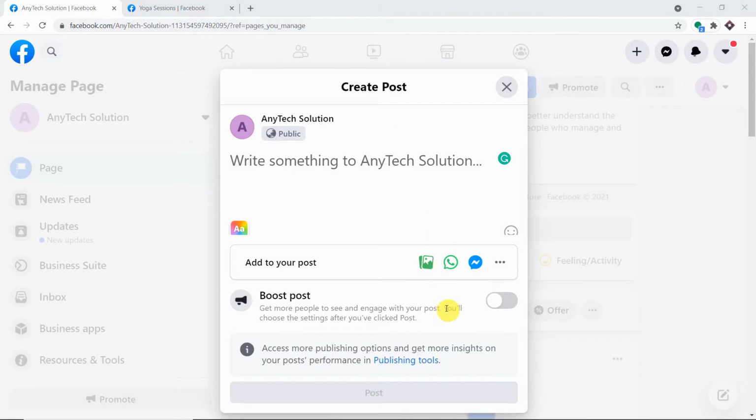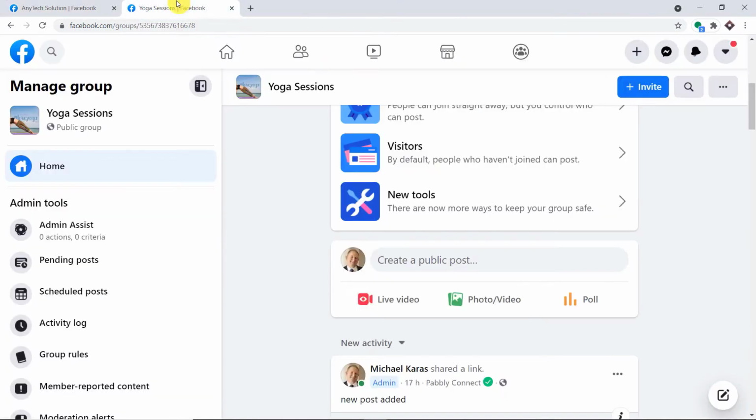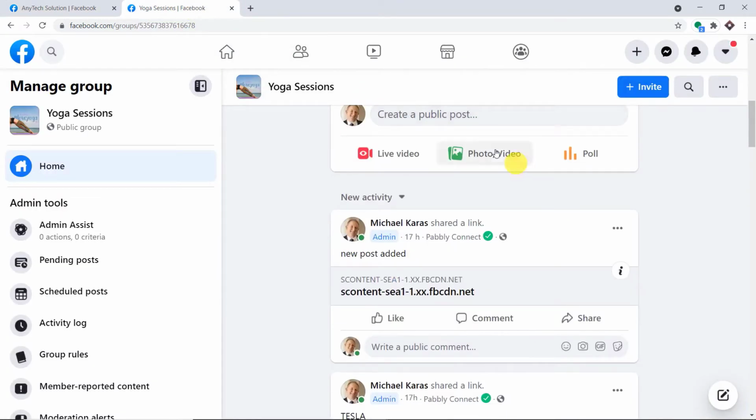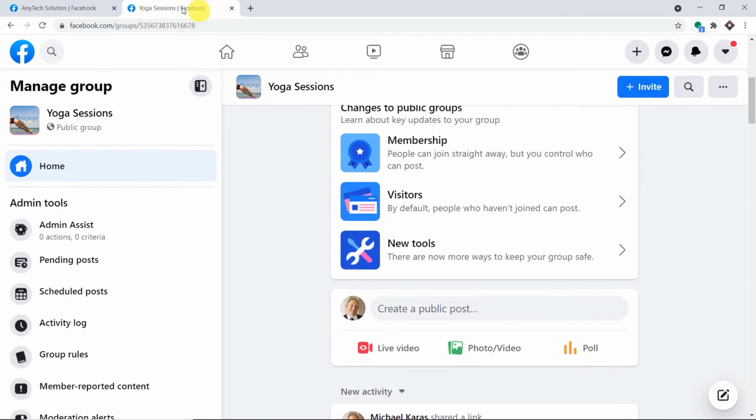Hello everyone. So in this video, we will learn how to share a post from a Facebook page to a group automatically. So let us begin with a small example. As you can see, this is a Facebook page called Any Tech Solution. So I'm going to paste a post here. And once the post is published on this particular page, it will be reflected as a post on this particular group. So this is the group name, that is called yoga session.